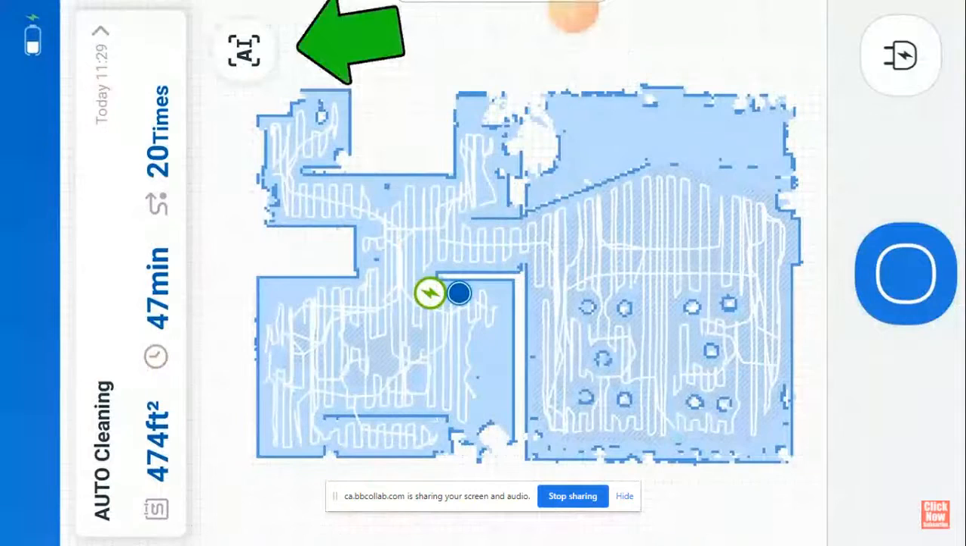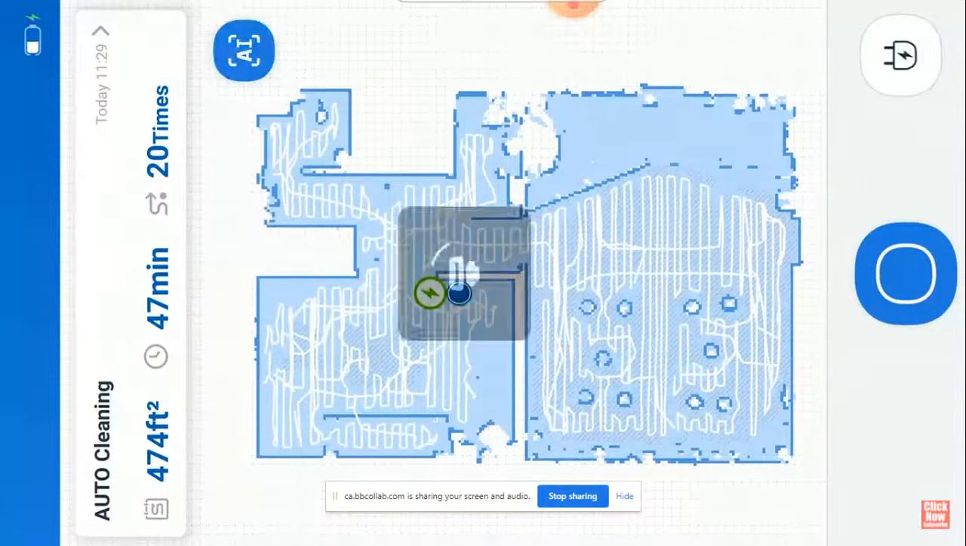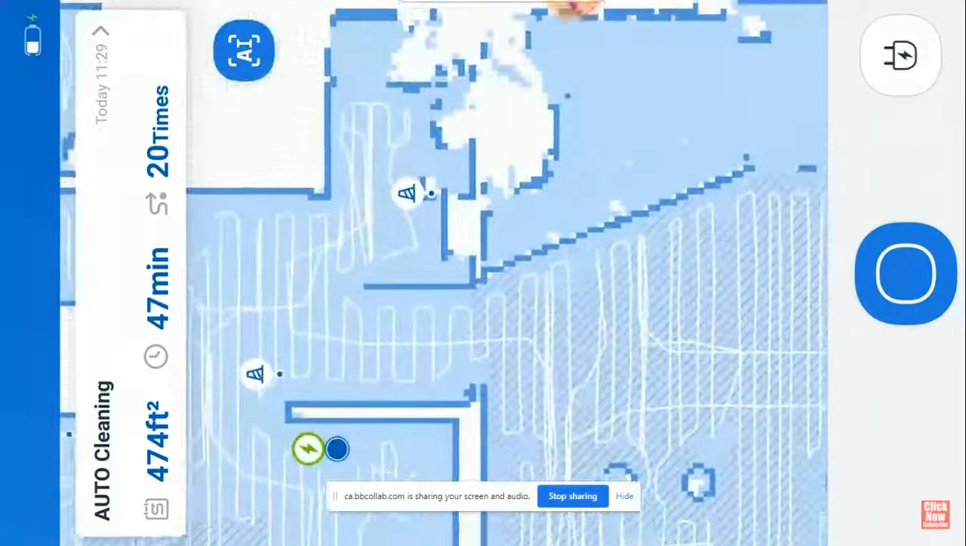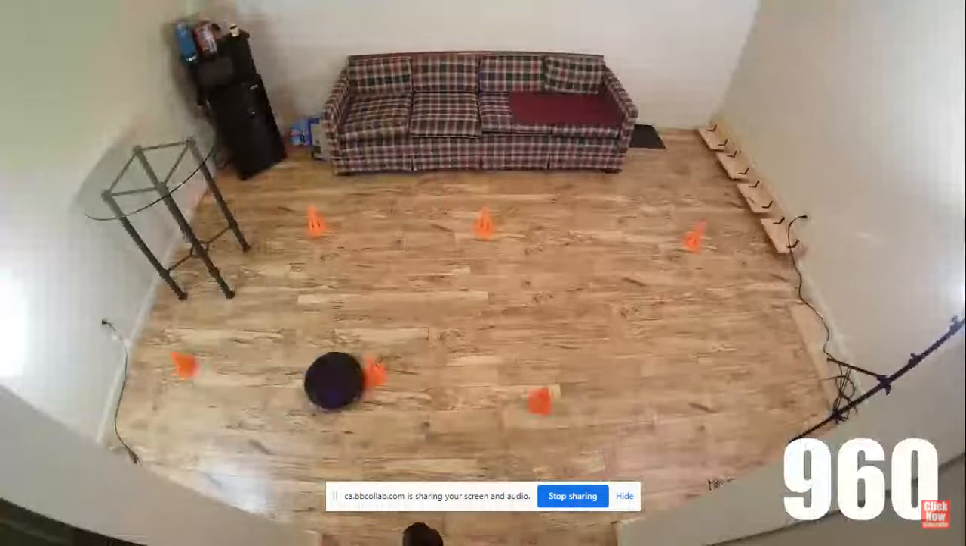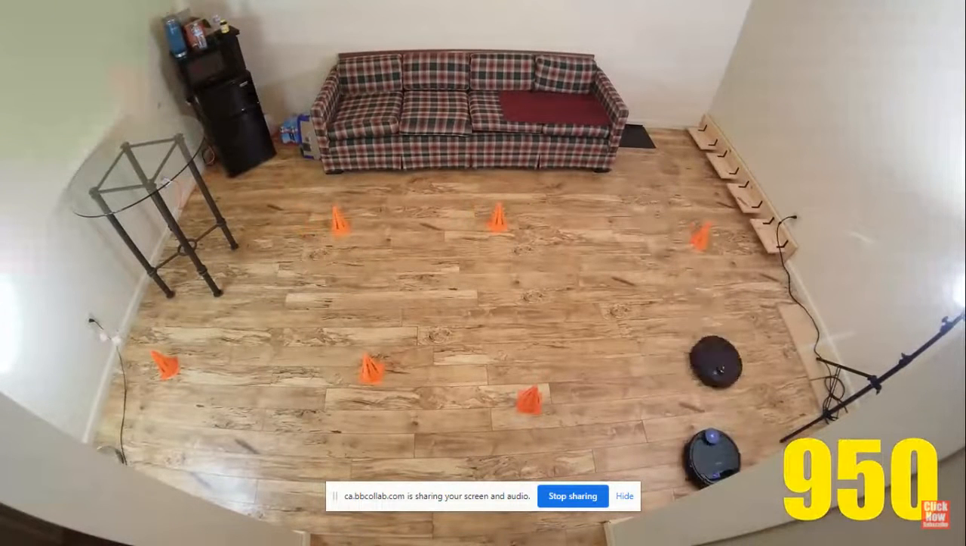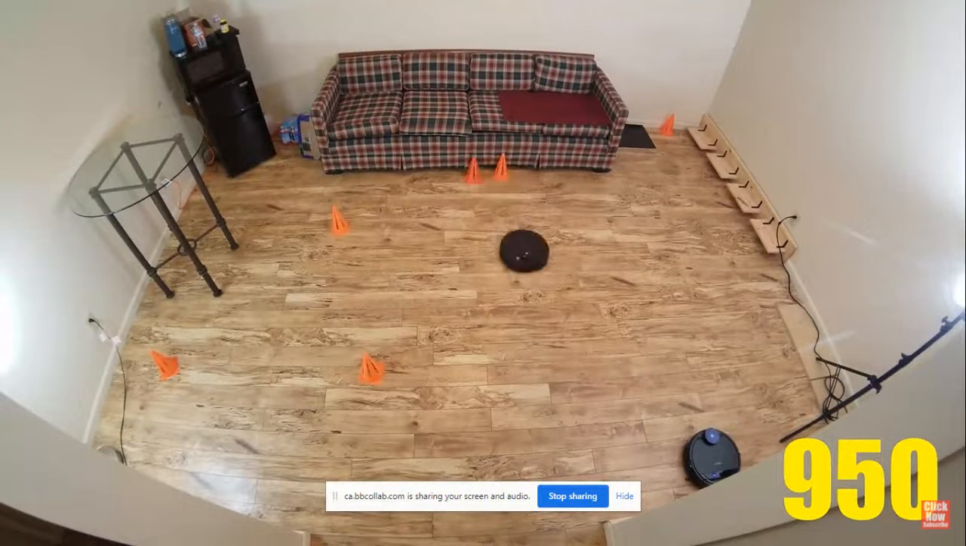You can also hit this button in the app after the cleaning to see which areas it marked as having AI-assisted obstacle avoidance instances. To understand how cool this really is, you need to see the difference between how the 960 does on this test and how other robot vacuums do. So take a look at the previous D-Bot model, the D-Bot Osmo 950, which only has the laser but no camera, and it just pushes the cones around.